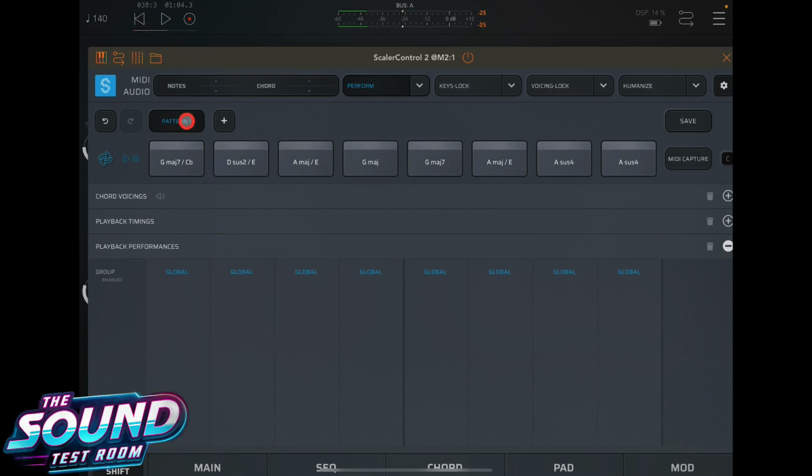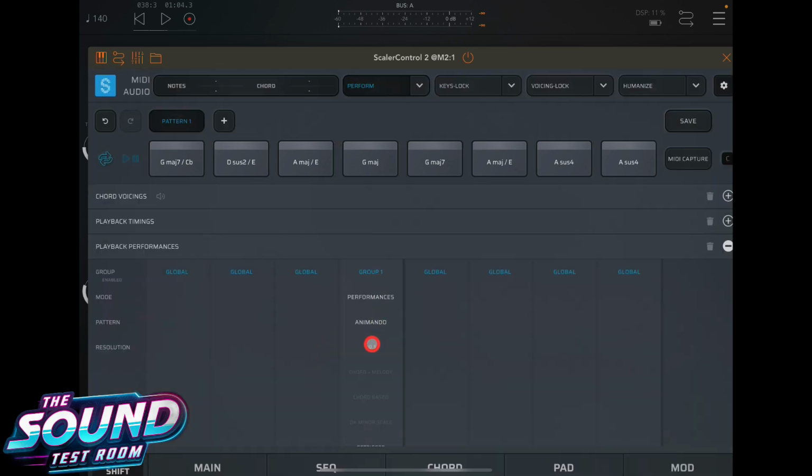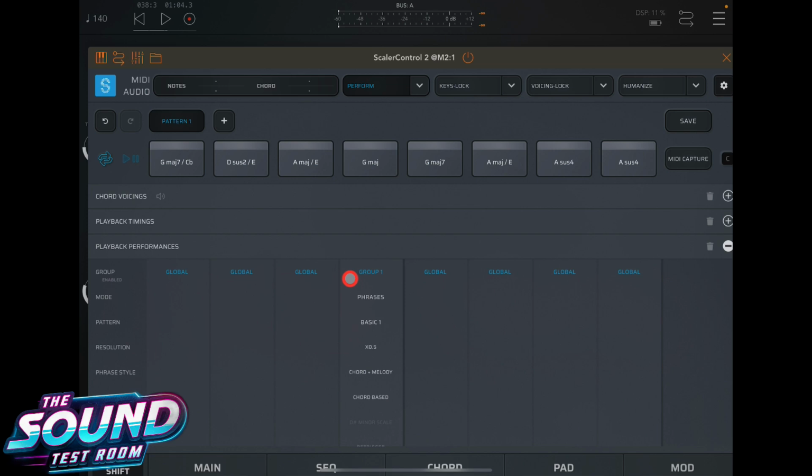So in the performance for each, you can see each group here. This is the global, it's following what we've set up. But we could go, well, okay, maybe for this one here, we'll tap on this and create a group. So group 1. And now you see you have access to performances, and we can see our performances half speed. We can see it's the animando. Let's go into performances here and try phrases. Let's see, it's basic 1.